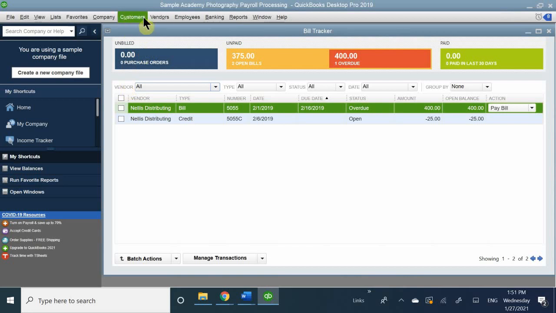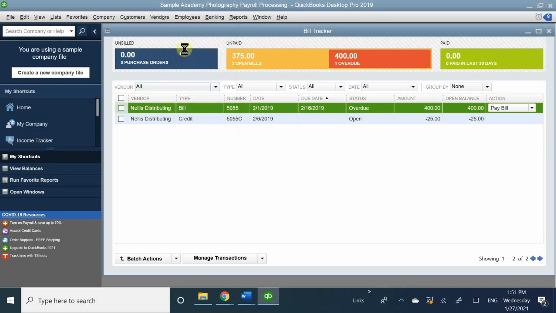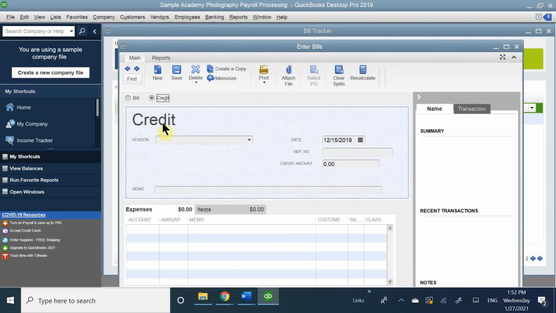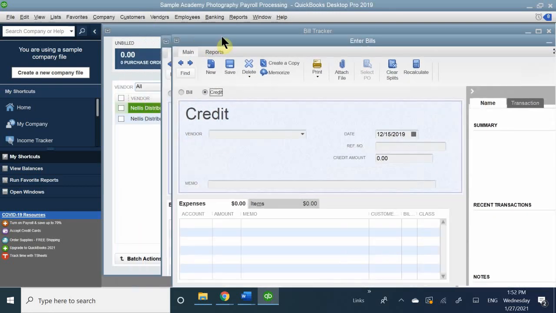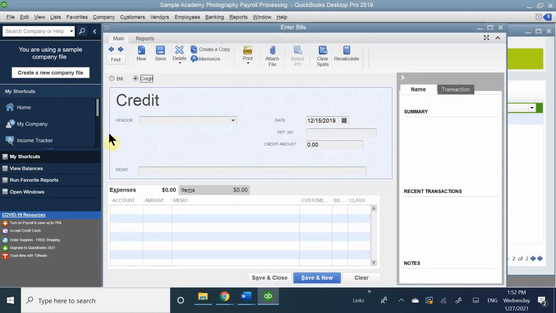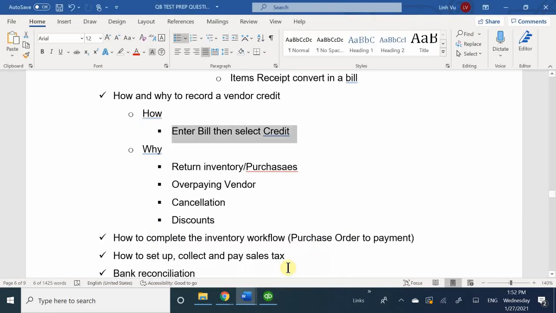Oh, that was weird. I wanted to enter in a bill, and it popped up my bill tracker. So you go enter bills, and right here you have a little option to do the credit. So any way that you can do it, doesn't have to be on the home page. As long as you get to the enter bill form, then you'd be able to pop over and click that credit right there. Okay, good. All right.